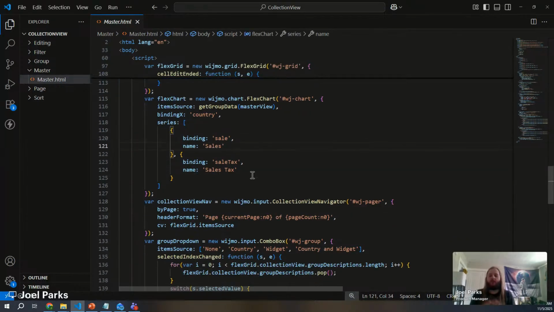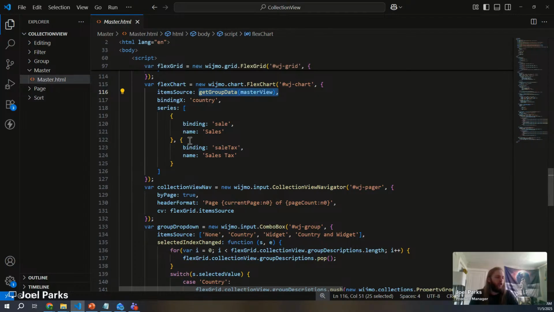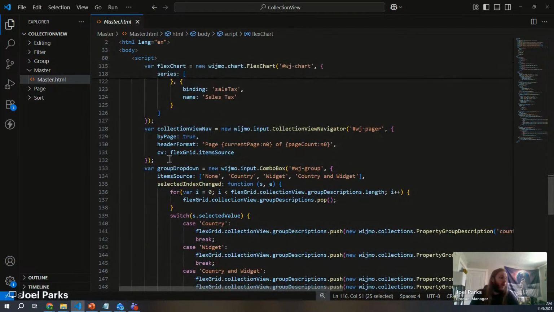For flex chart, it's set up the same way as we did in the previous sample. We have our item source, which we are setting to that get group data function so that it aggregates our country data. And then we are giving it an x-axis binding and two series bindings, sales and sales tax. We are setting up our collection view navigator here, where the collection view is going to be the collection view of our flex grid control.